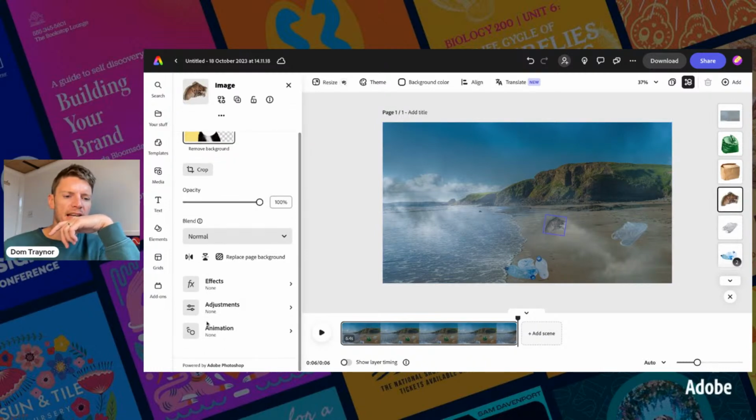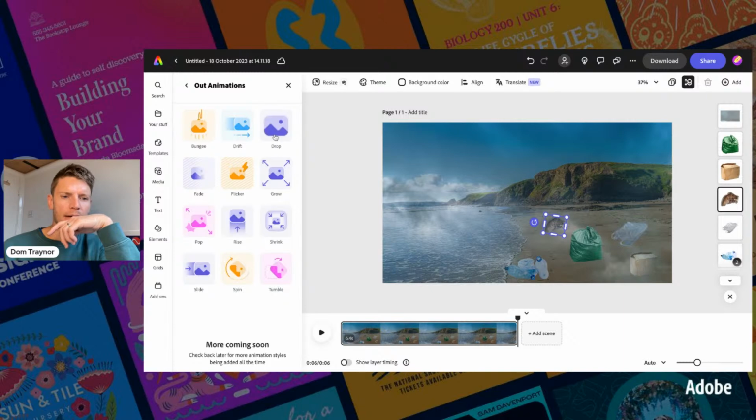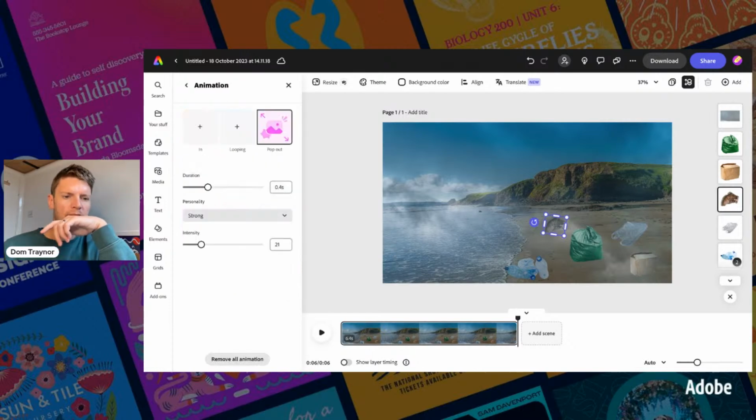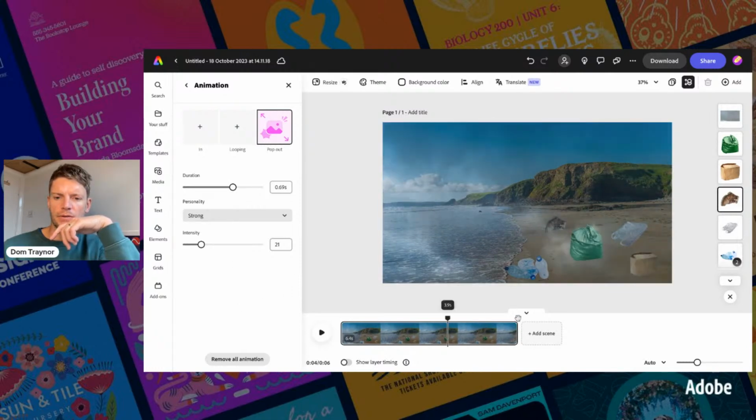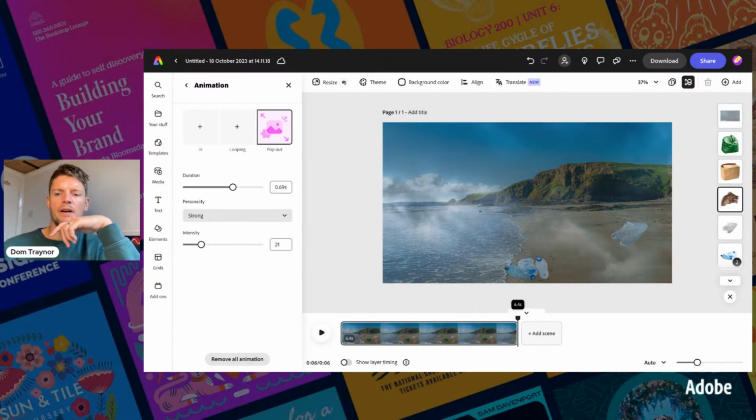Then I'm going to select my boot. How do I want this to animate? Let's have a look. Out. What about if it pops out? Yeah, I'm going to get it to pop out. Duration, maybe just under a second. That's fine. So let's see how this one goes. And that pops out. Perfect.